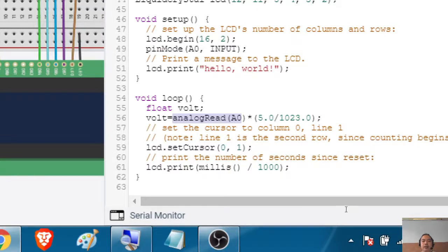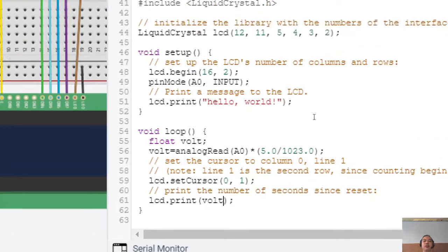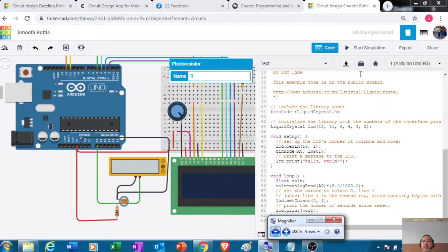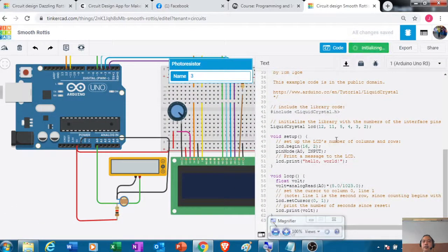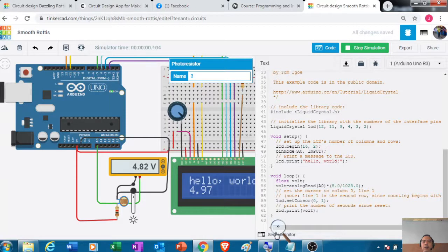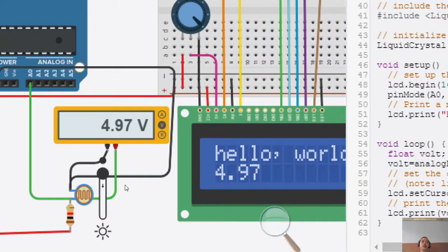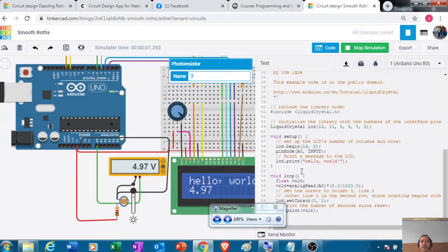In this part, we're going to remove this part and we're gonna display volt. Okay, so let's check if this is correct. Start simulation. So you notice that the multimeter or the voltmeter has the same output in our LCD screen, except with this hello world. You can also edit that one if you like. That is found here in the setup.